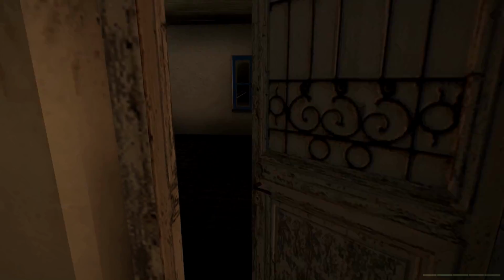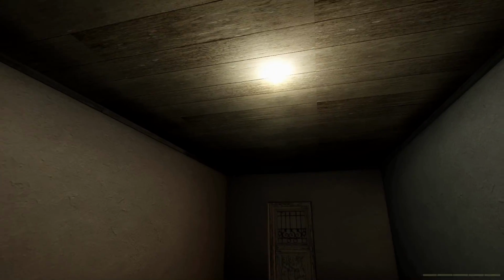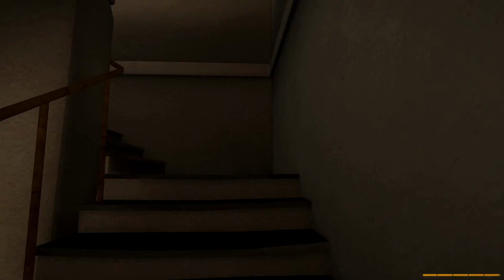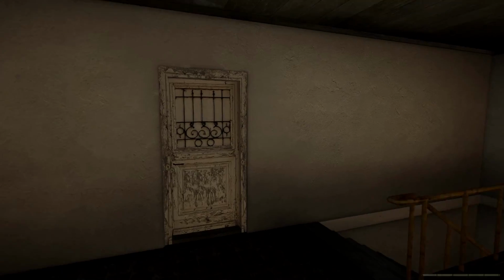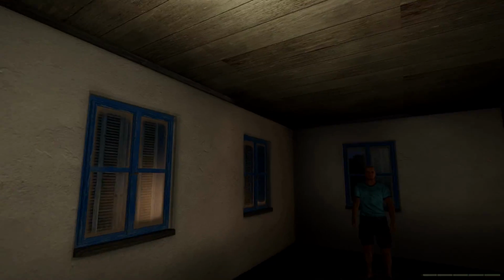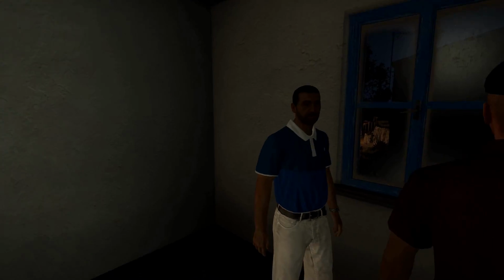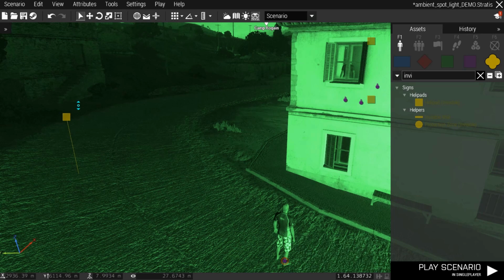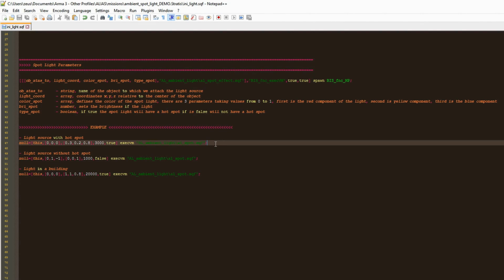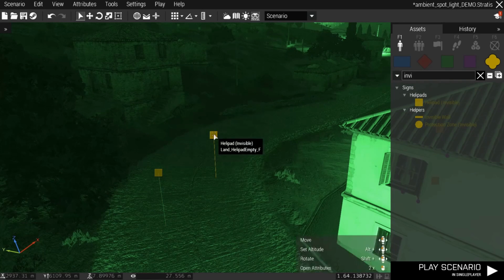I tried to script the light in a way that can be used in various ways. However, feel free to edit the script to fit your needs. Looks nice. Now let's say that for some reason I want a light in the air with a hotspot. I'll use again a helipad. I'll copy this line and paste it inside the init field. And run.